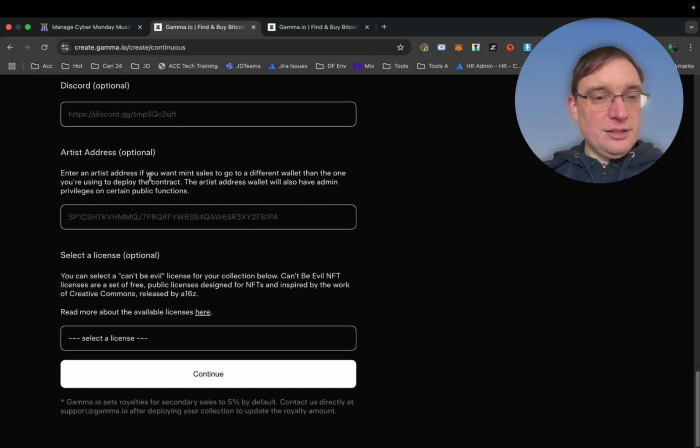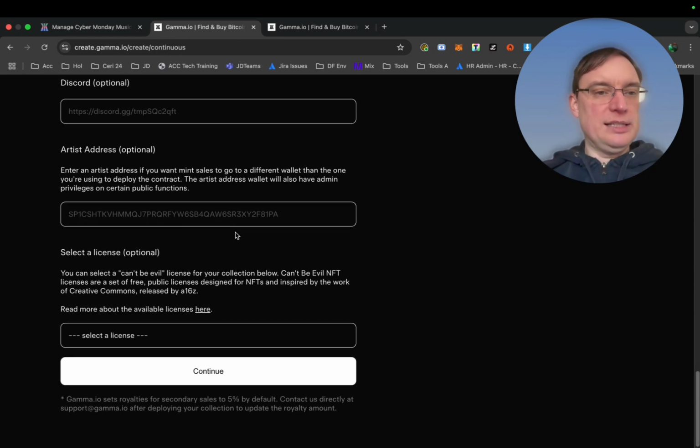Artist address. Okay, if that's a different wallet, okay? So if you've got a relationship with a particular artist and you want to do a split, then that's something that you can do here. Or it may not be a split. Does it actually say that? No, it'll be about having the artist address.